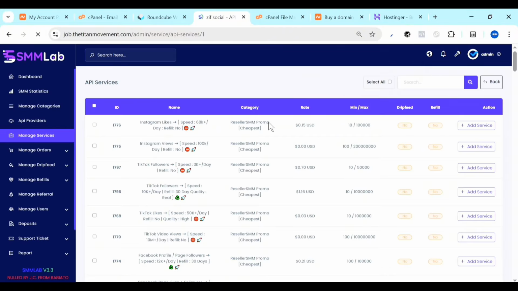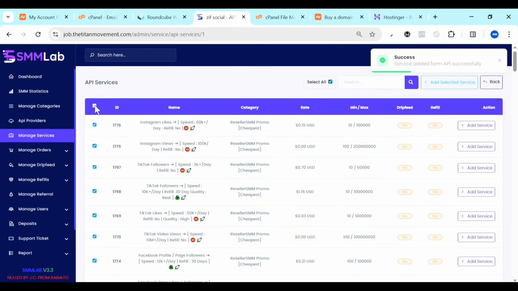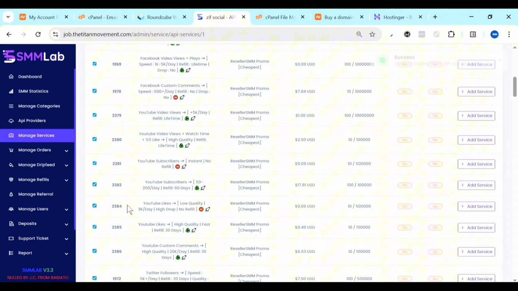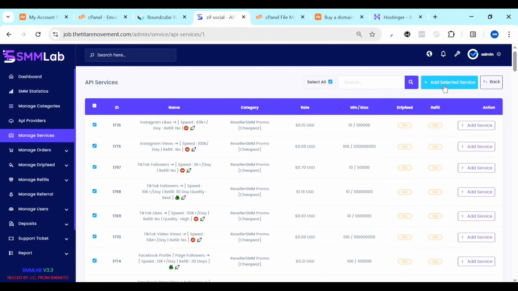Now if you want to add all their services, it's pretty easy to do. All you have to do is click on this box here. It will check mark everything, and you just click on add selected services, and all selected services will be added. Then you could manually change and add your prices, depending on the services you want to provide.